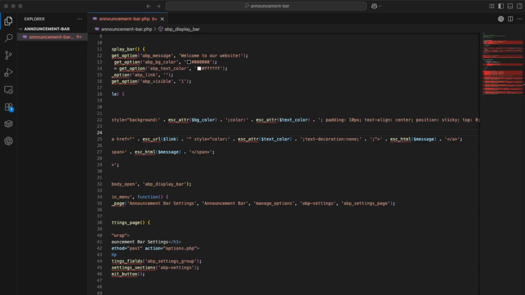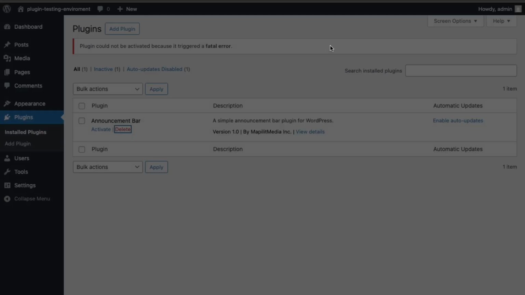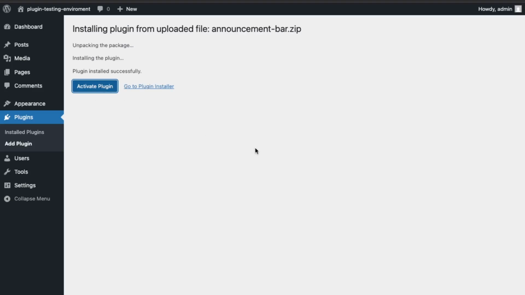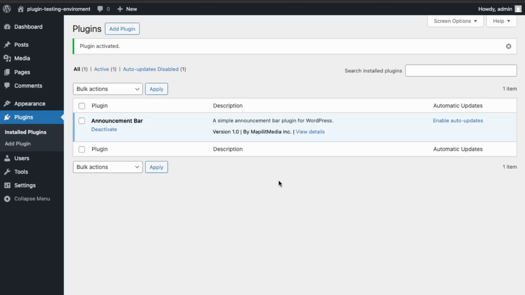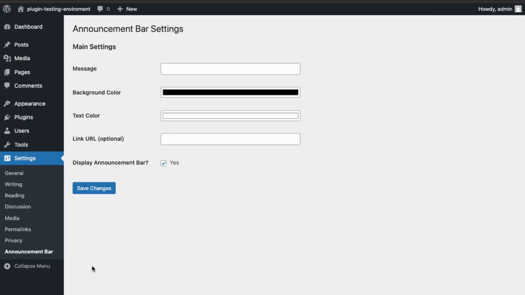Okay, and back to the WordPress website. I'll just delete this one and re-upload our new version. Okay, activate. Okay, awesome. So it's been activated, and then we can go over to our settings here, and we can see we have the announcement bar plugin available.